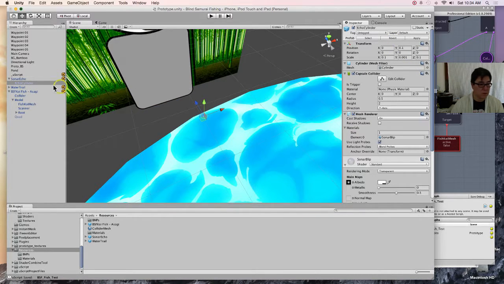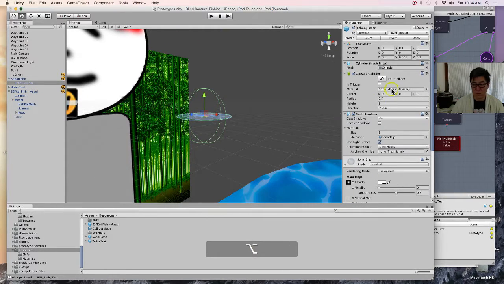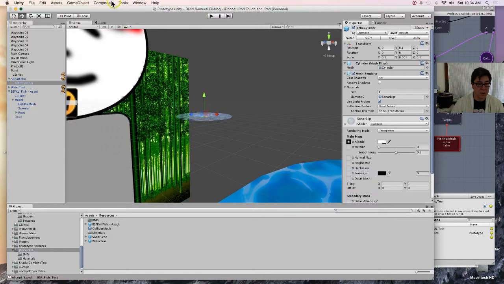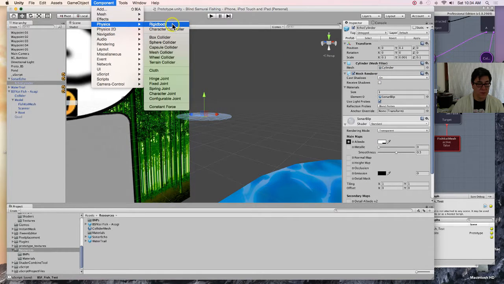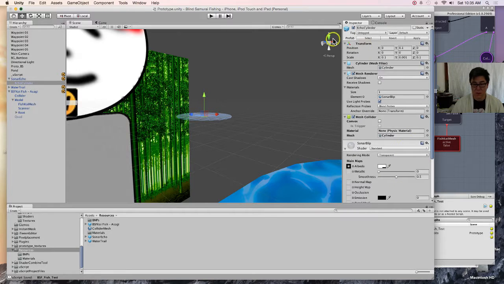Let's revert all of this. Let's go to our collider capsule. I don't want a capsule collider. Let's remove that. Let's add our physics. Collider cylinder, that's fine, that's good. Good to go, good to go. Okay.